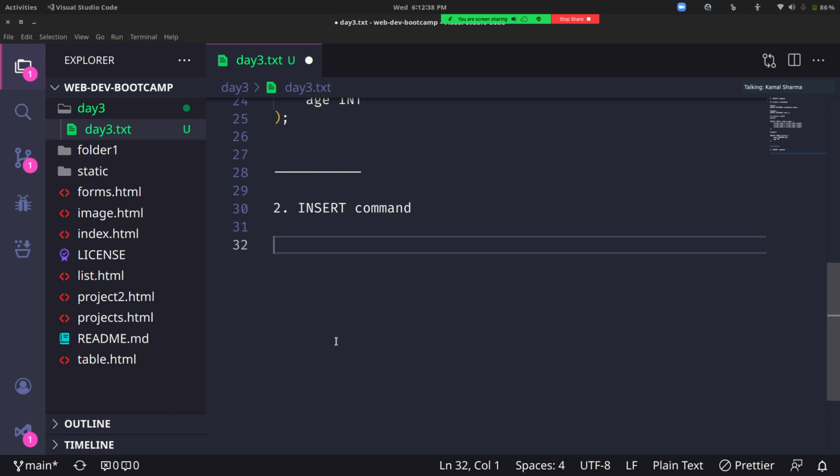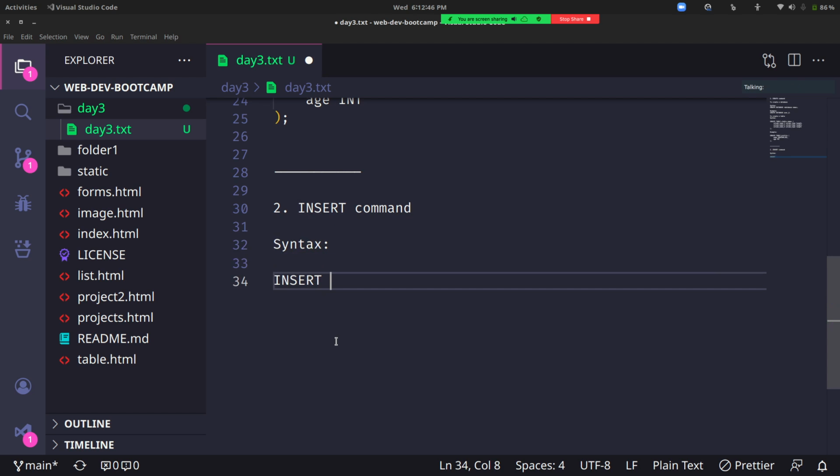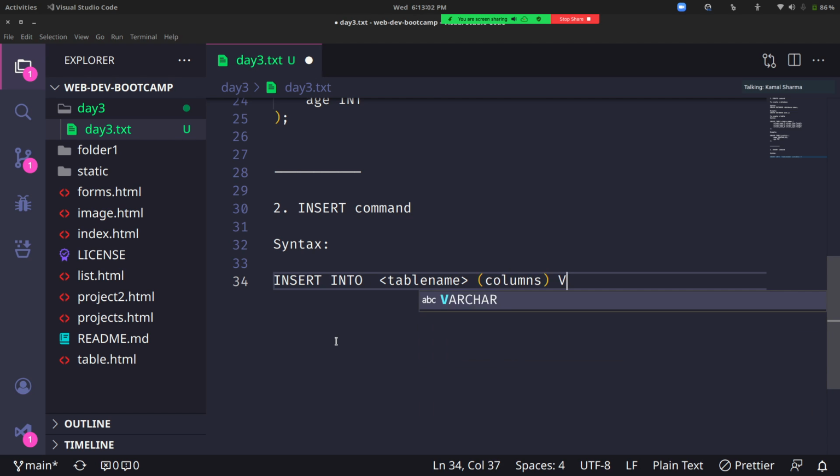So to do an insertion, first I have to type INSERT. I'll type the syntax first. INSERT INTO, and then the table name, and maybe the columns in which you want to insert. Then you have to type VALUES. Whatever is in caps, that is the SQL keyword, a keyword in the SQL language. And then you have to specify the value 1.